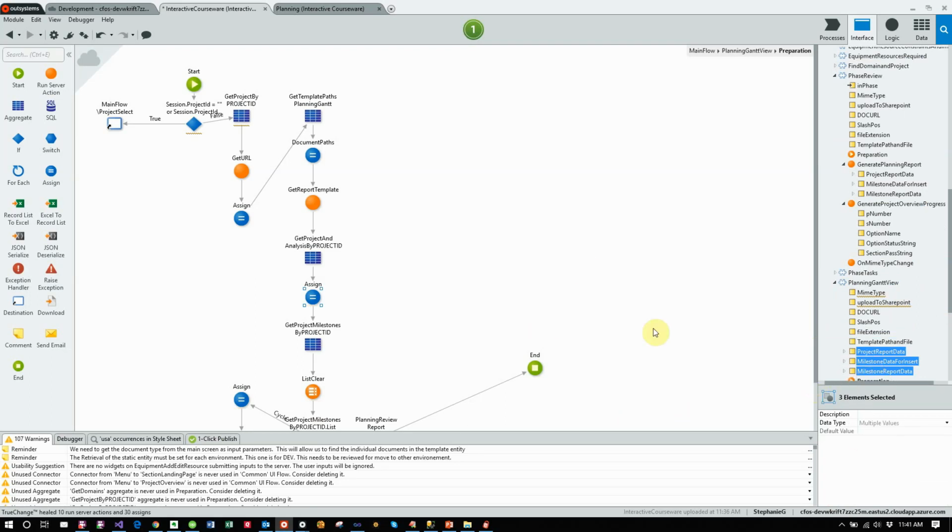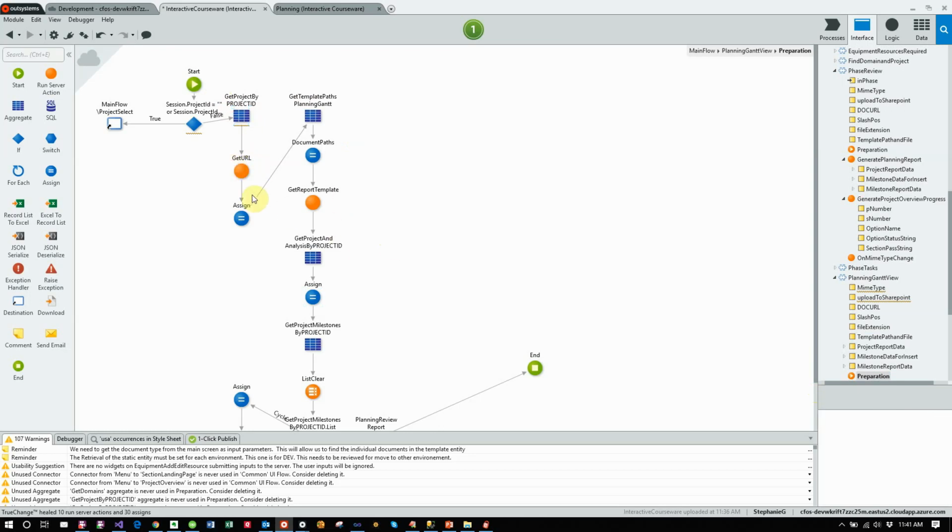So what this is doing, I'm just going to step it through. We got the project, we got the URL, okay, we assigned our URL path and how it figures out where the path is. We got the template path. We assigned the actual document path. Then we use a run server action to get the binary, and it passes it the template file name.